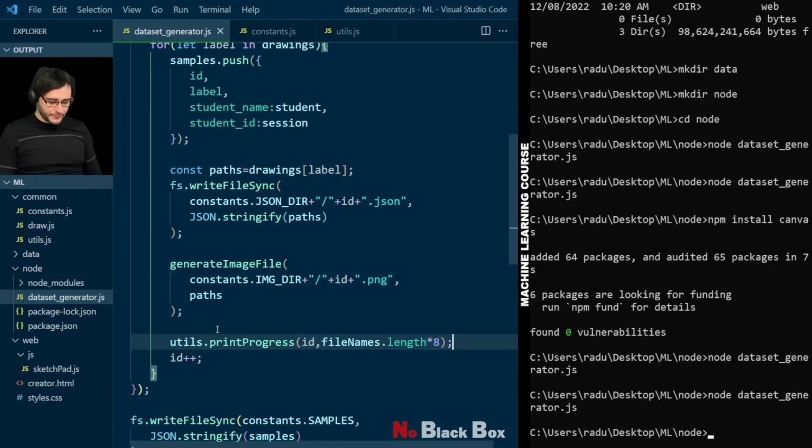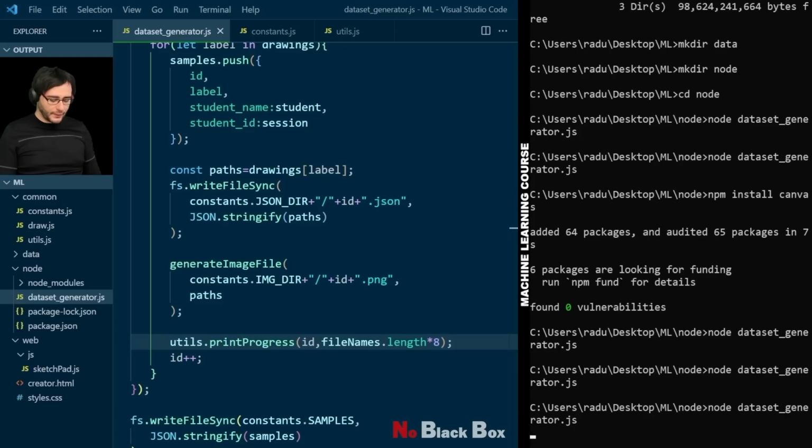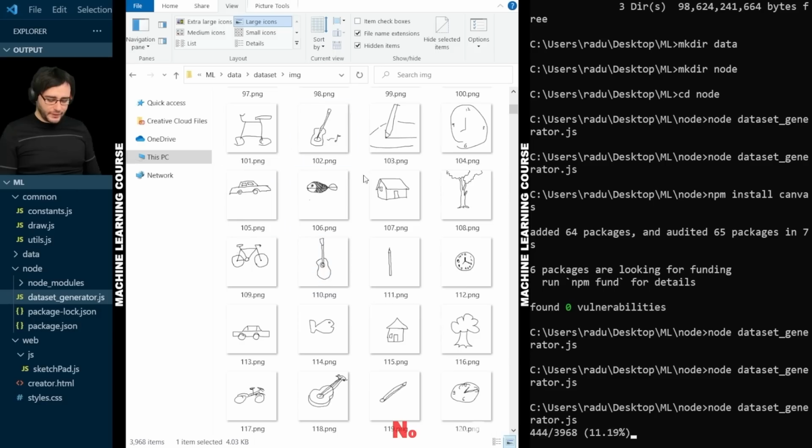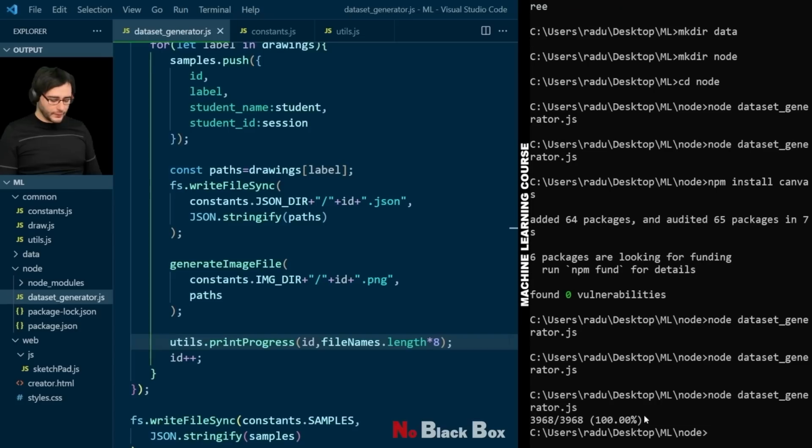Let's save this, rerun the script, and now we have a nice progress indicator here. Now keep in mind that these images are already here, and what this script is doing is regenerating them over and over again every time we run it. I just did this to teach you about the file structure and the progress indicator. Okay, it's done.